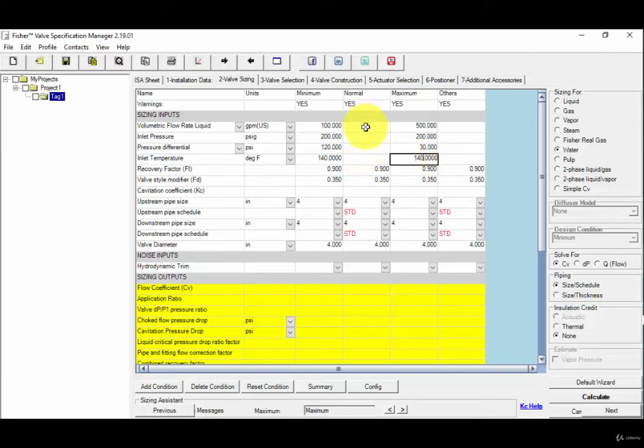Next we will go to normal conditions. Normal means between minimum and maximum conditions. So it may be 300 GPM flow. Inlet pressure we will keep constant. Differential will be in between, something like 60. Temperature also we will keep constant, otherwise it will become steam, and steam treatment is different. So these are the minimum data we have to enter.